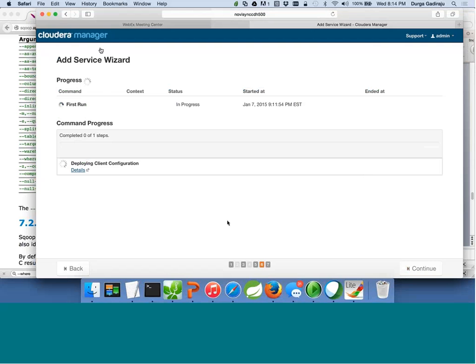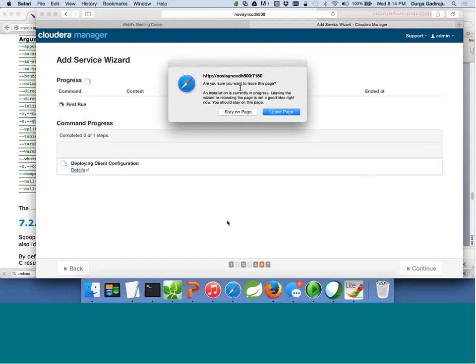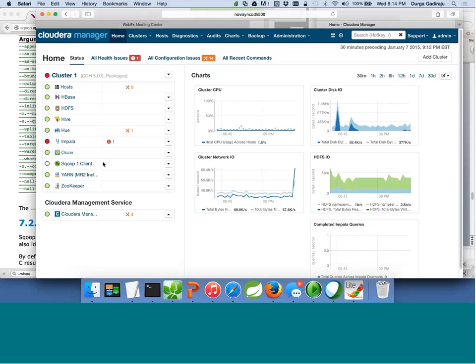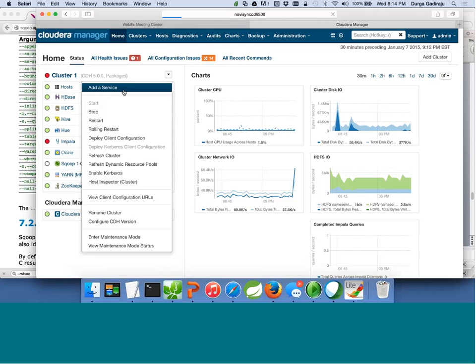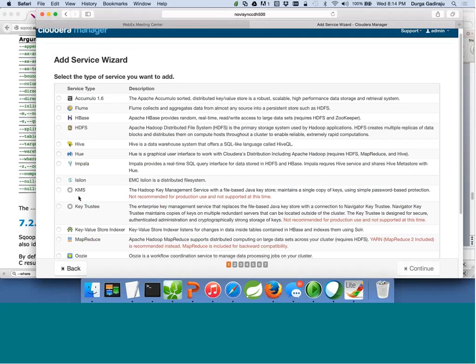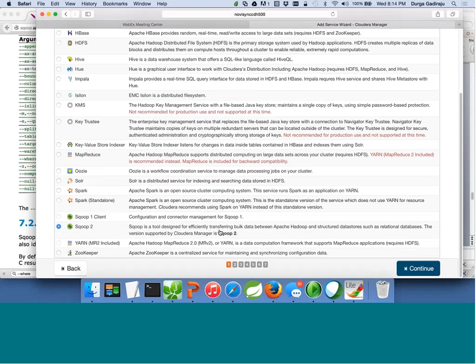Okay, while it is creating, we will also set up Sqoop 2. So again, click on this small square, click on Add a Service, and now if you do Sqoop tool, Sqoop is a tool designed for efficiently transferring bulk data between Hadoop and structured data stores such as relational databases.